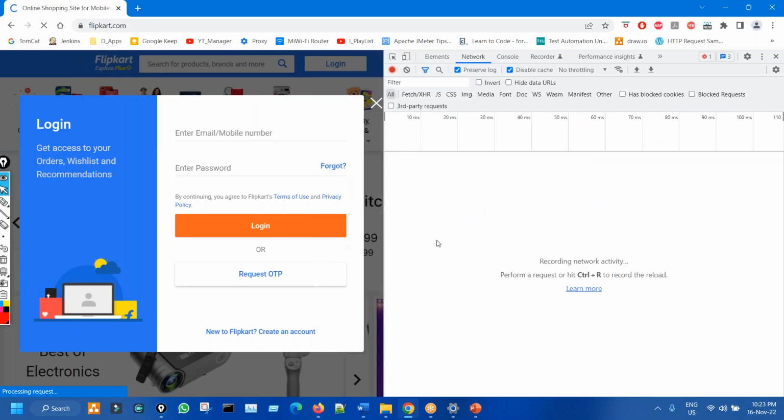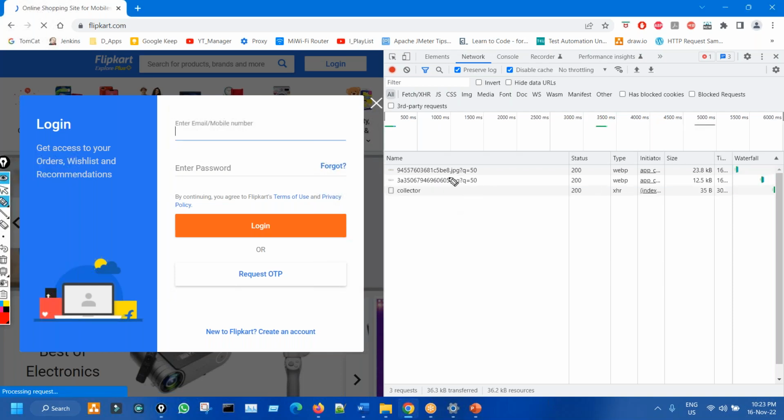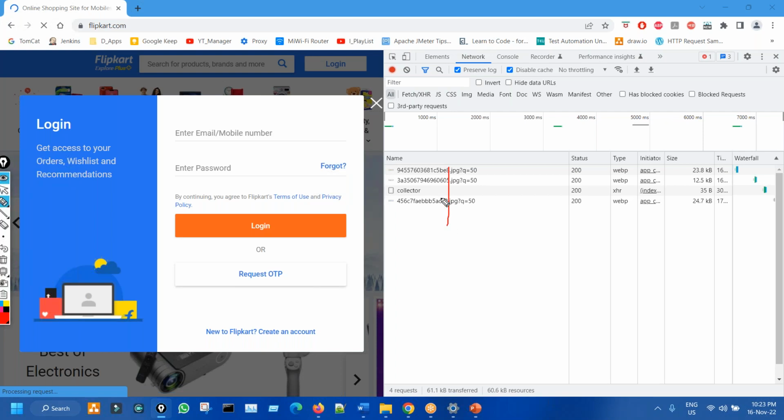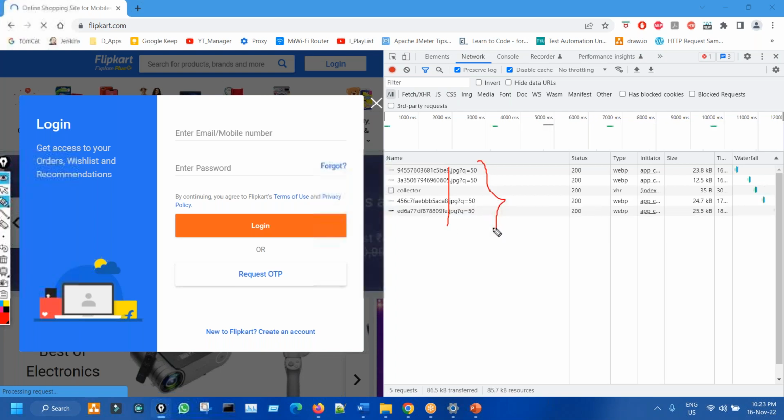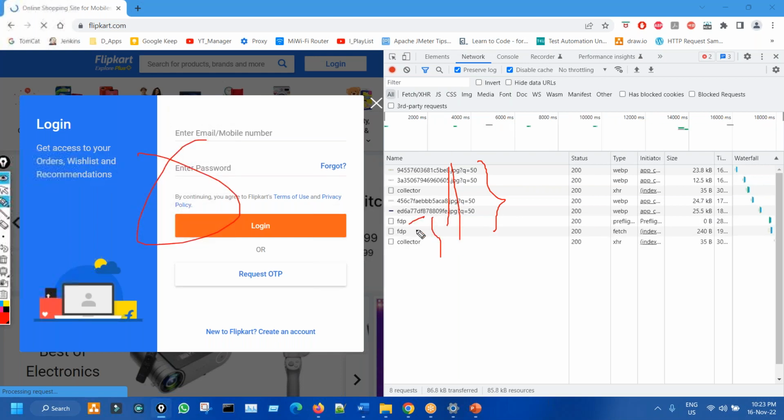This pop-up login menu is there. Right now, I'll fill in some details here. Some requests are already being made, so ignore them. Why am I saying to ignore them? You can get confused, even though I'm not doing anything, some requests are being made. Like if you see the FTP collector, when I'm sitting idle, I'm not doing anything, right? What happens is that these are live websites, meaning real websites, and many things are set up.